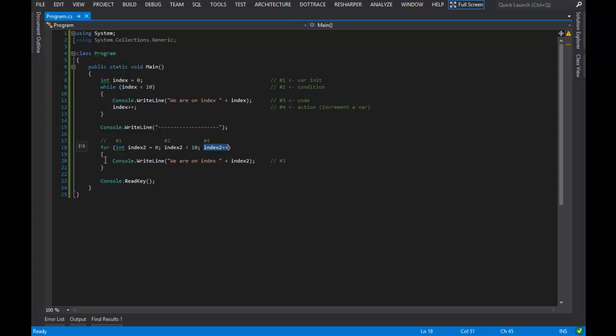So then we have our code, which is number 3. And that's the most important aspect of a loop. Again, if you have a loop that doesn't have any code in it, there's no real reason to have a loop in the first place. So all you do with for loops is it provides a cleaner way to write common looping scenarios.